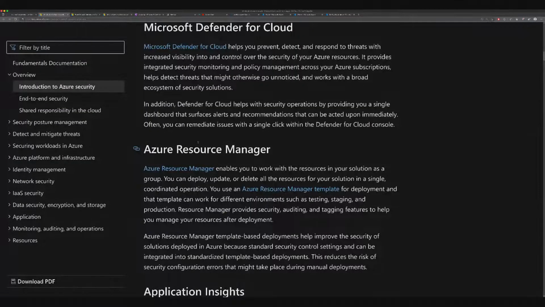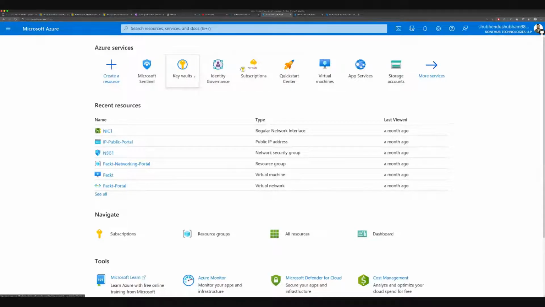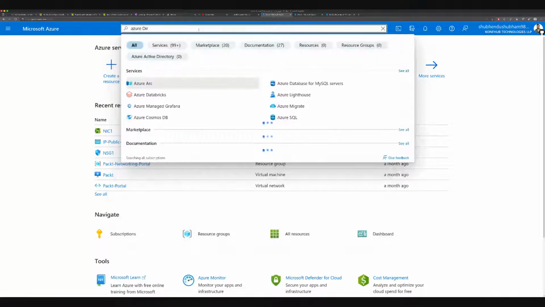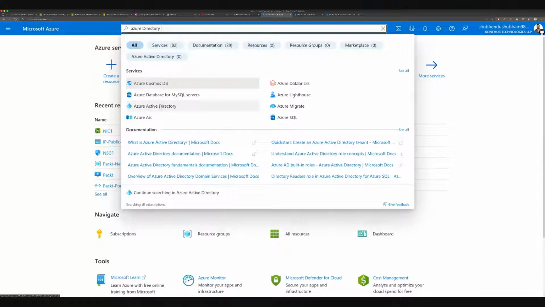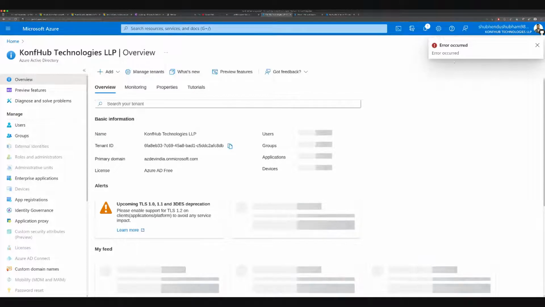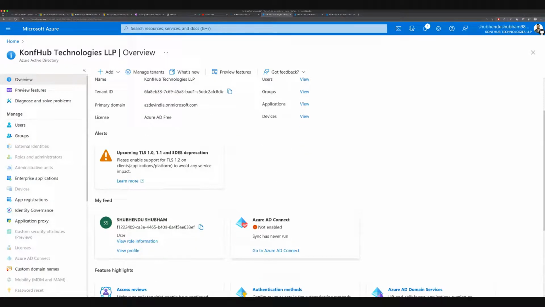One more thing I would like to add here is key vault, and there's one more thing called Azure Active Directory. This one, Azure Active Directory. Here also we store all our certificates. I'm not sure what. See, here I have free licensing. Azure Active Directory is not enabled because I haven't connected it.